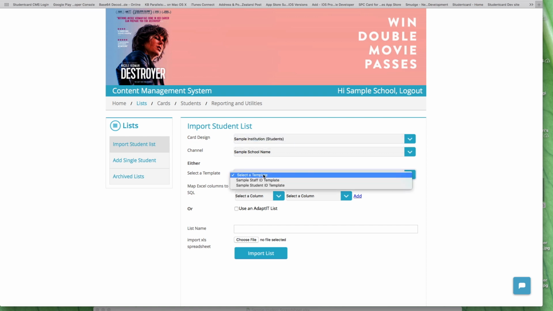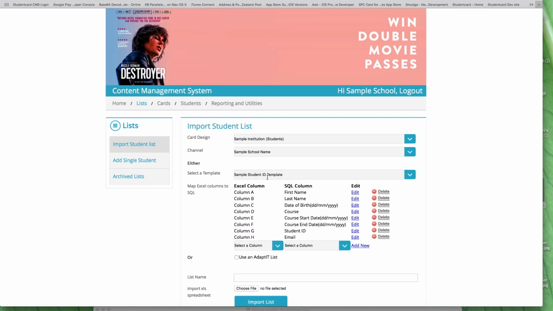Then the third thing we need to do is just make sure that we're using the right template. So I'm going to be using the student template today. If we don't choose a template, then our system doesn't really know how to translate the spreadsheet that you're going to be importing. When I select that template, you'll see that this mapping is created. And basically what that means is that in the spreadsheet, column A, we're looking for the first name data, B, last name, so on, right through to the last column, H, which we're expecting to see some email information.